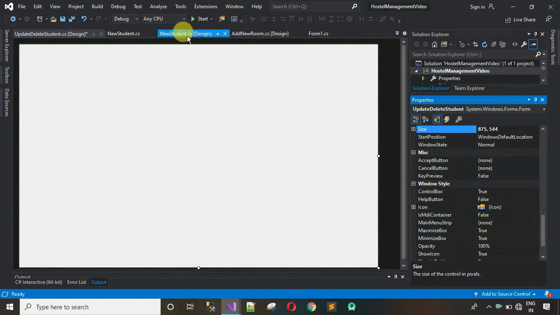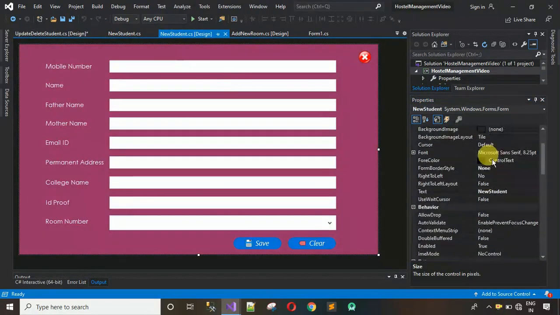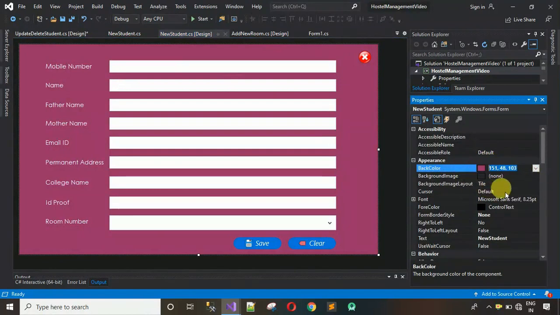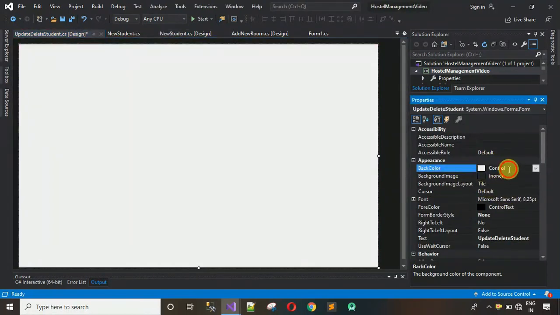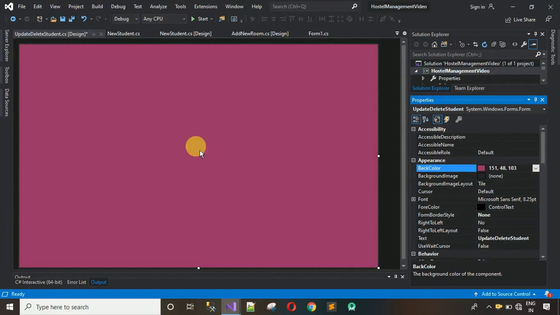After this, I have to set the color. So I'm going back over here and going to copy the color code, that is 151, 48, 103. Right click and go to properties and back color, change this one to 151, 48, 103. When you hit enter, now the color is changed.